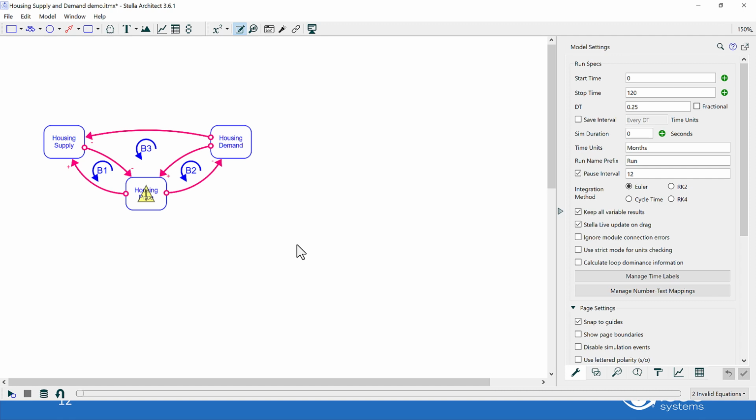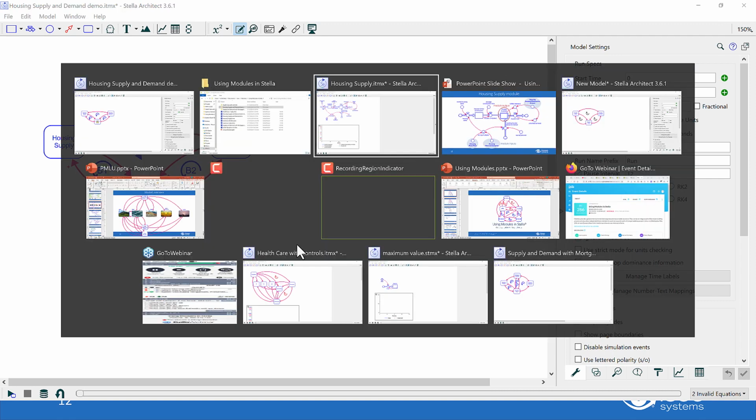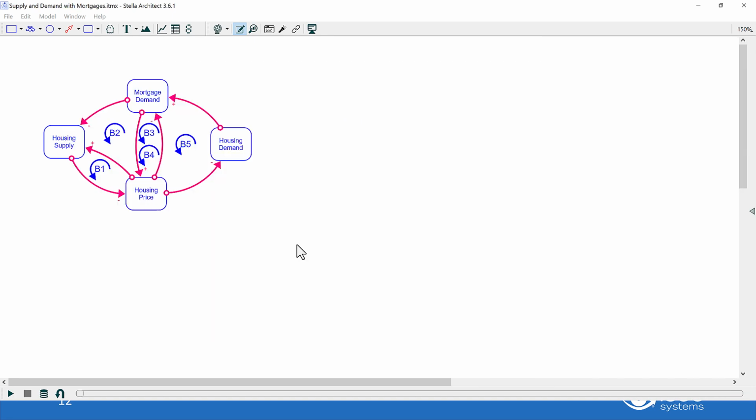We're going to expand this model, and I'm not going to go over the process of expanding that model, but we're going to expand this model to include mortgages. Because the issue here is mortgages, right? 30-year mortgages that have a 3-year fixed rate and then start floating.